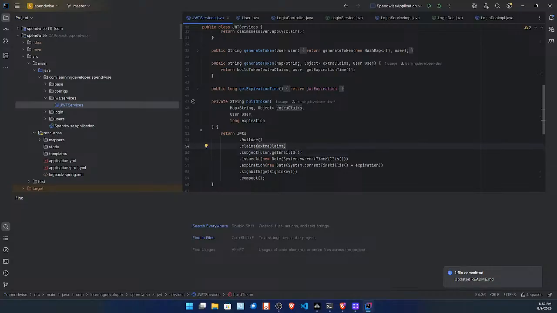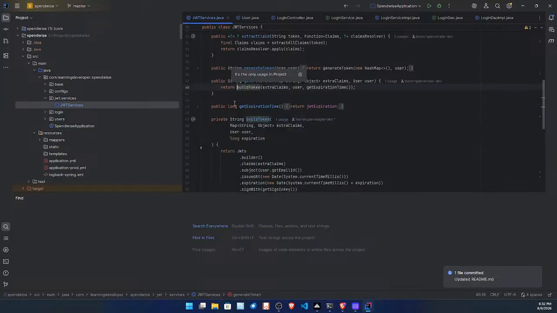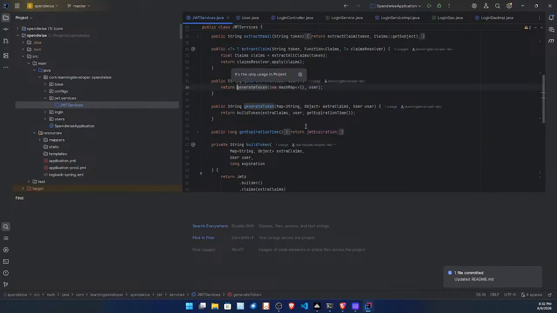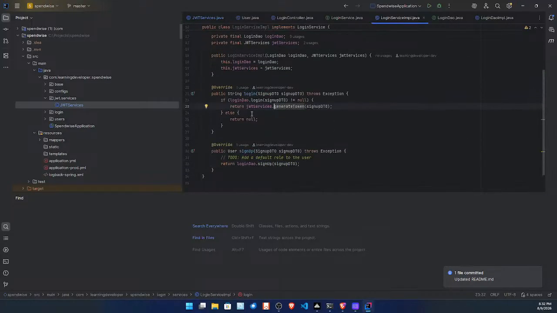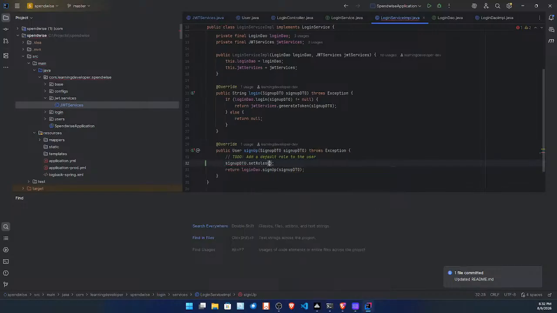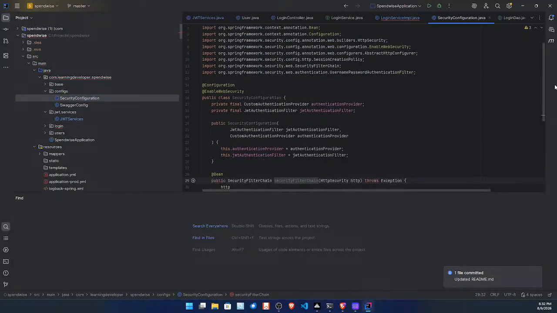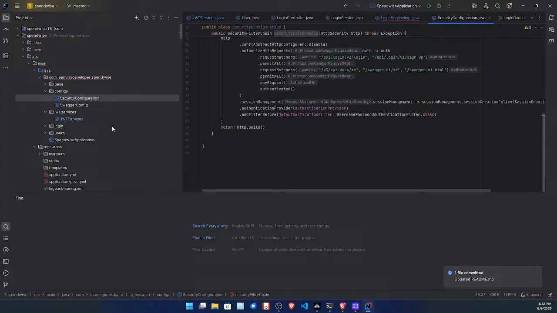Sorry, the extra claim should have the role. So the place we are calling build tokens from is at the time of login. What we want is to have a default role added during the sign up. So for this, let's review the configurations once again.